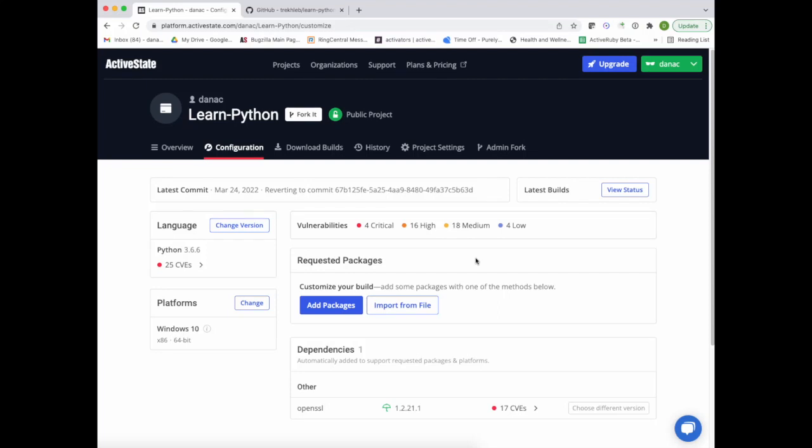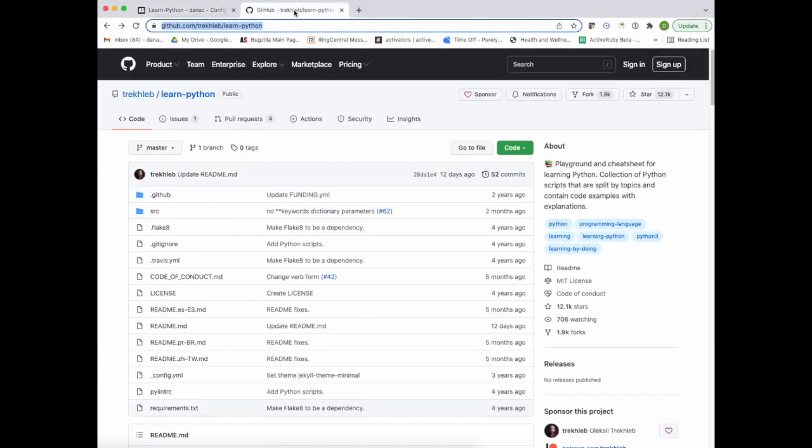Today I want to show you how you can use the ActiveState Platform to simplify project setup. Now, I've already created a project on the ActiveState Platform, and it's going to be the runtime for the Learn Python GitHub repository over here on GitHub. Now, this original Learn Python repo was created for Python 3.6.